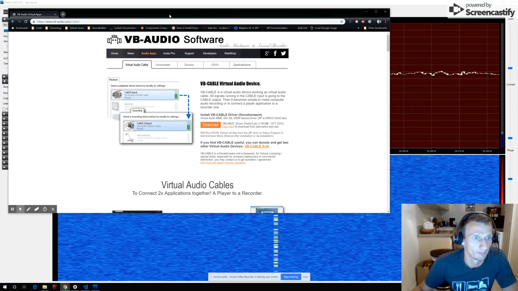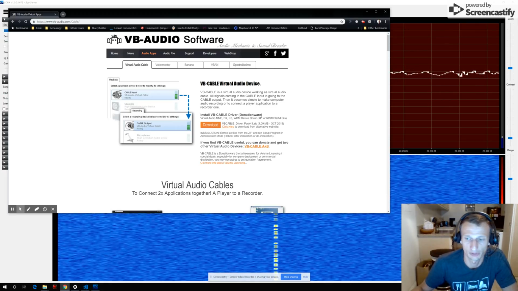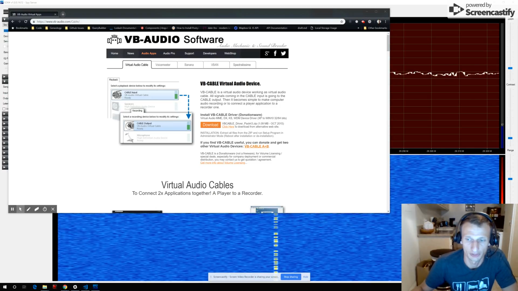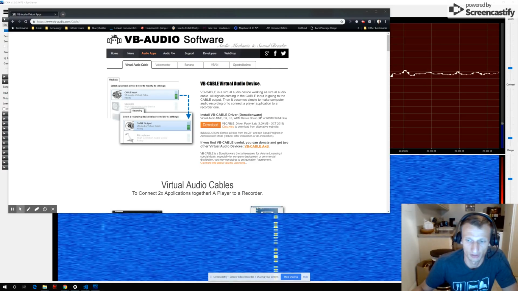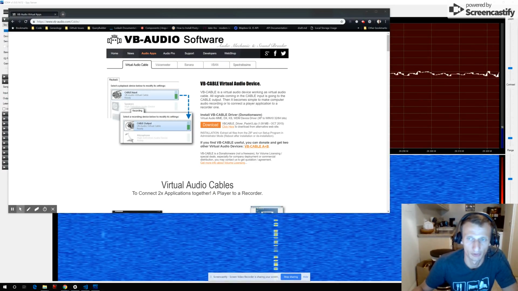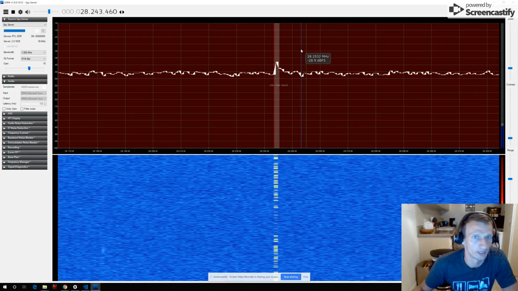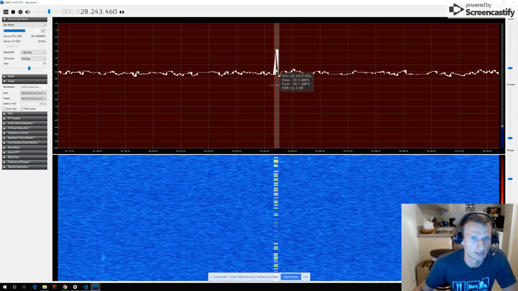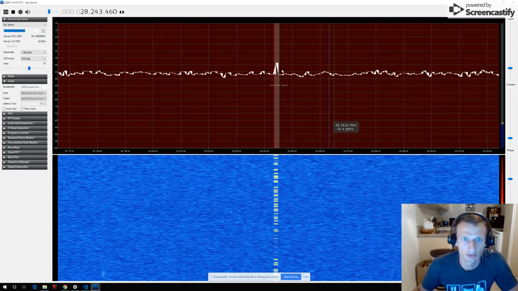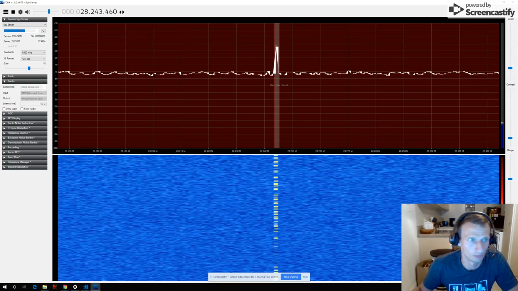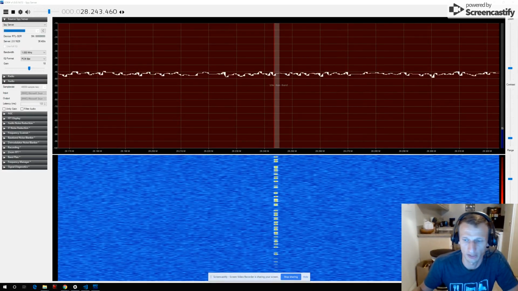Once you install that, you're going to get some additional options when you go to your audio output here. I have my speakers and some other speakers I've got hooked up, but the new one there is Cable Input, VB Audio Virtual Cable. So what you want to do is get SDR Sharp or whatever you're using running, find a CW signal, and set your speakers to that virtual cable input. You're not going to hear anything at this point.